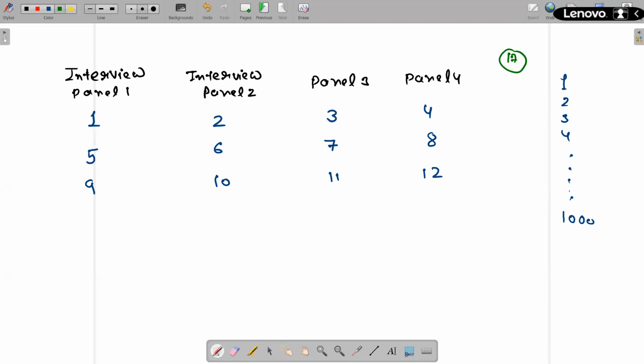Okay, let's see. 13, 14, 15, 16, and 17. Okay, that's nice. It is actually going to panel 1. But how do we figure that out? Basically there is a methodology of modulo.